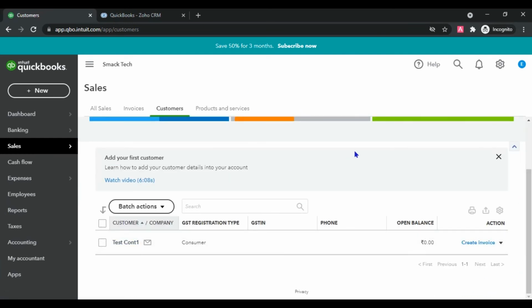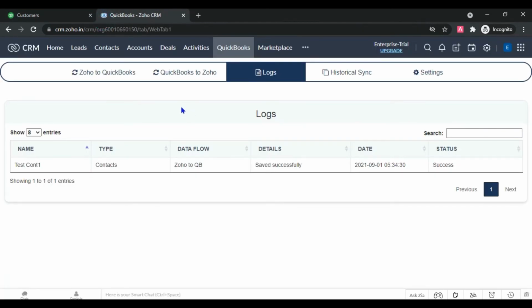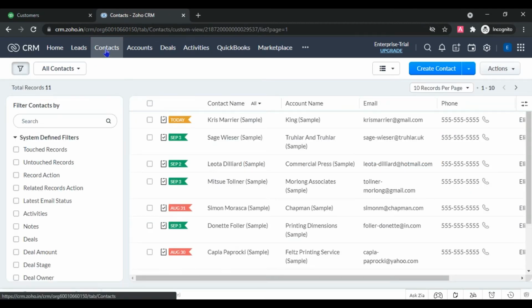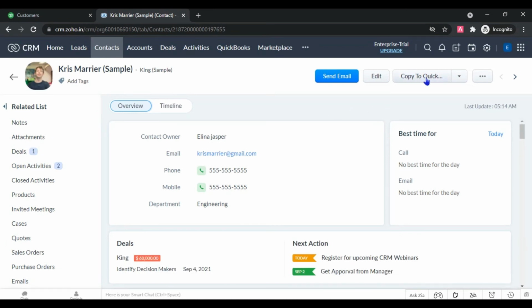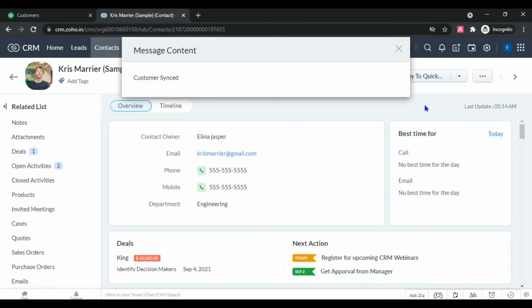The next method of sync is Copy to QB. You can use the Syncs feature to sync your existing records. Now I'll show you how to do that. Open any existing contact or any supported module record. Open the record in Detail View. Select this Copy to QuickBooks button. It will sync your customer record to QuickBooks.